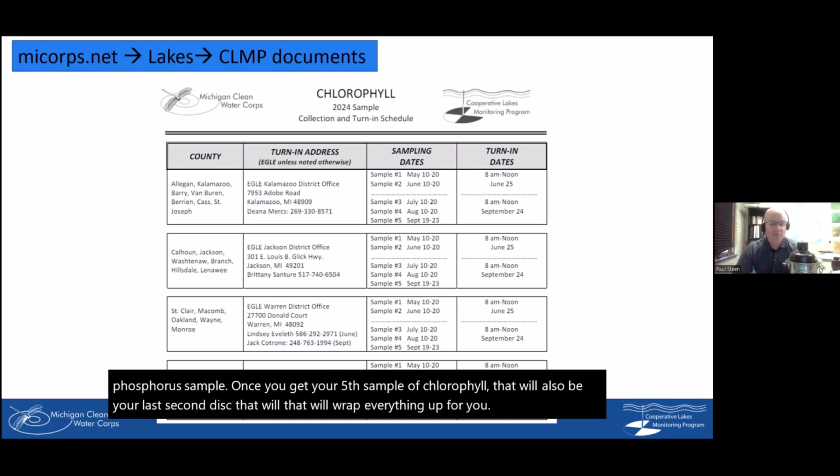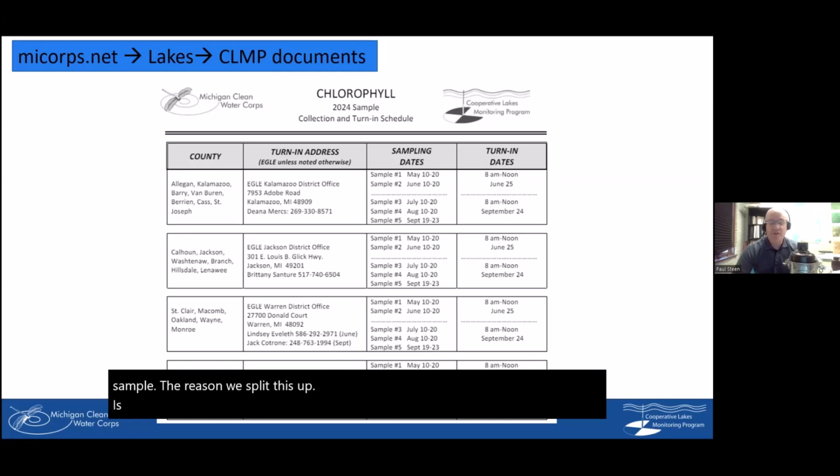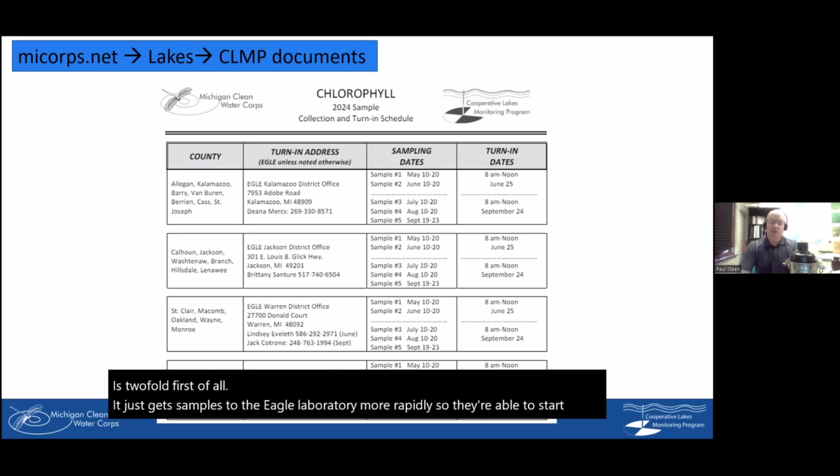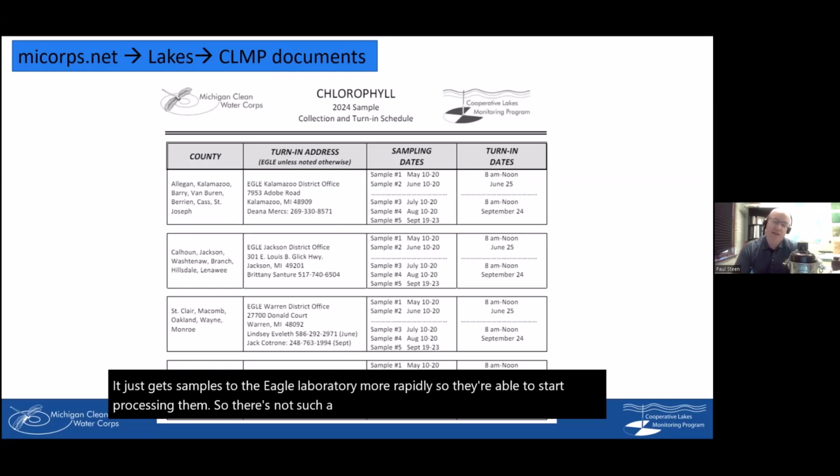Then the final column is when you're supposed to turn these in. So there's 2 turn-in dates. The first turn-in date listed there is for the May and the June sample. And the second date is the July, August, September sample. The reason we split this up is twofold. First of all, it just gets samples to the Eagle laboratory more rapidly, so they're able to start processing them. So there's not such a backlog at the end of the season.